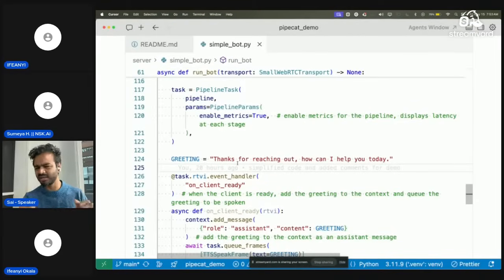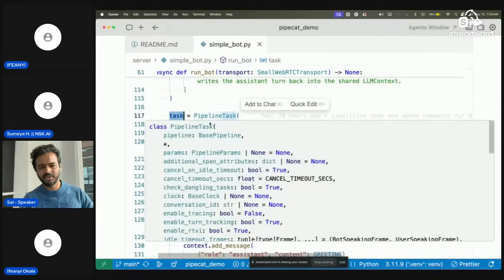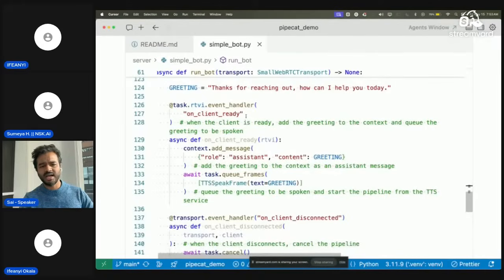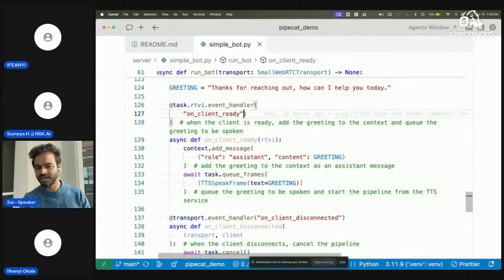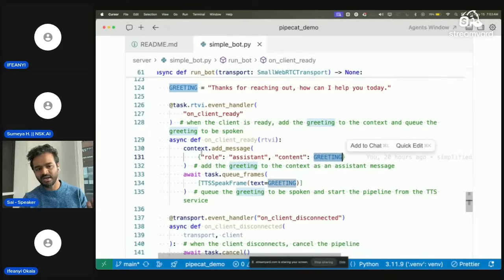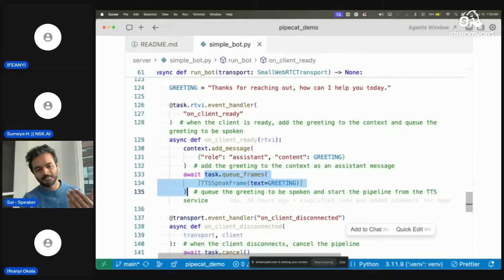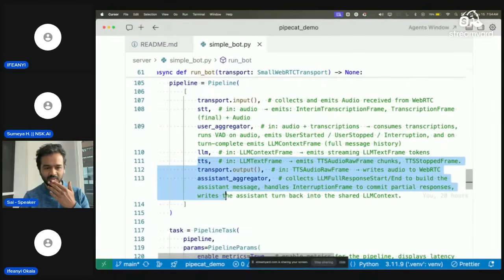It's a very simple static greeting, right? And then we have defined a task here with this pipeline that we defined. This task provides us a list of handlers. When a client connects to our voice bot, this handler will be activated, and then we will execute this code. What does this do? We will say that the assistant greeted us, add that to the LLM context, and then queue this greeting to be played via our TTS model. And if you look at our pipeline here, this is where we have the TTS model.